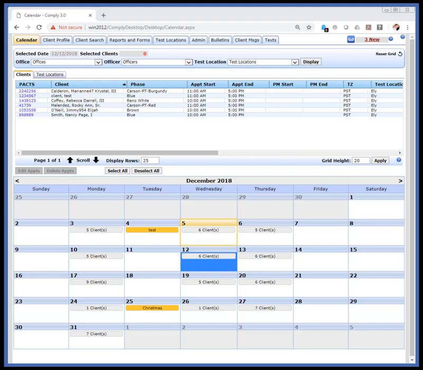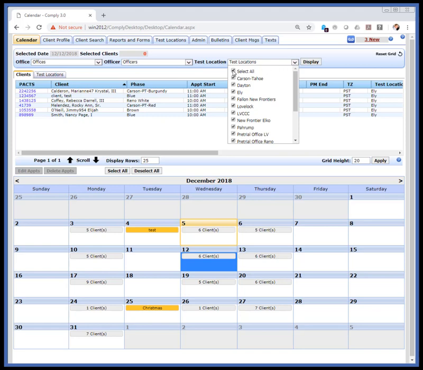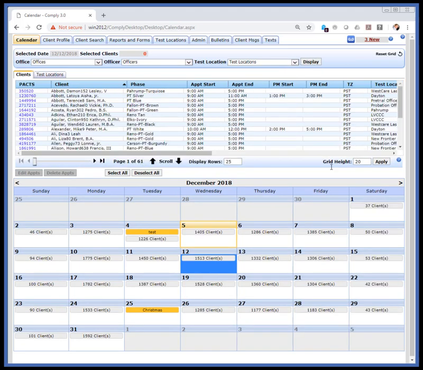If you'd like to reset the calendar tab to its original display, go to those drop-downs that you changed, click Select All, Test Locations, Select All, once again click Display, and now I'm back to my original view of all clients testing for the entire district on December 12th.